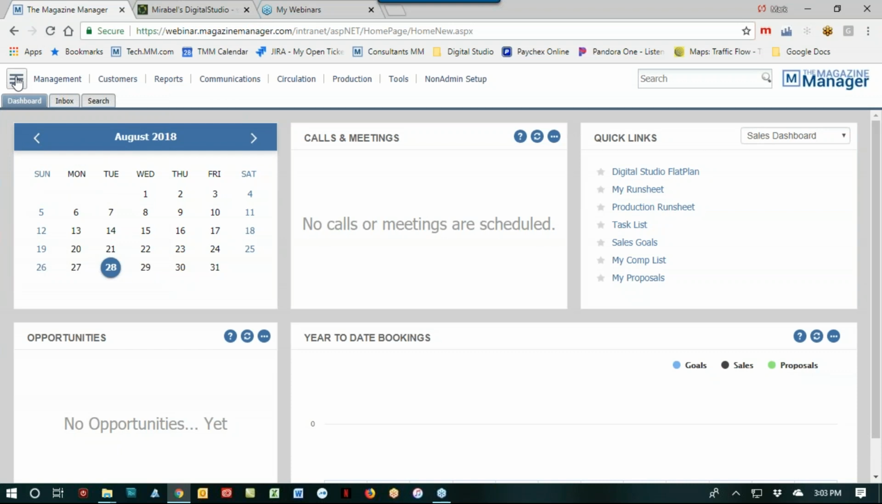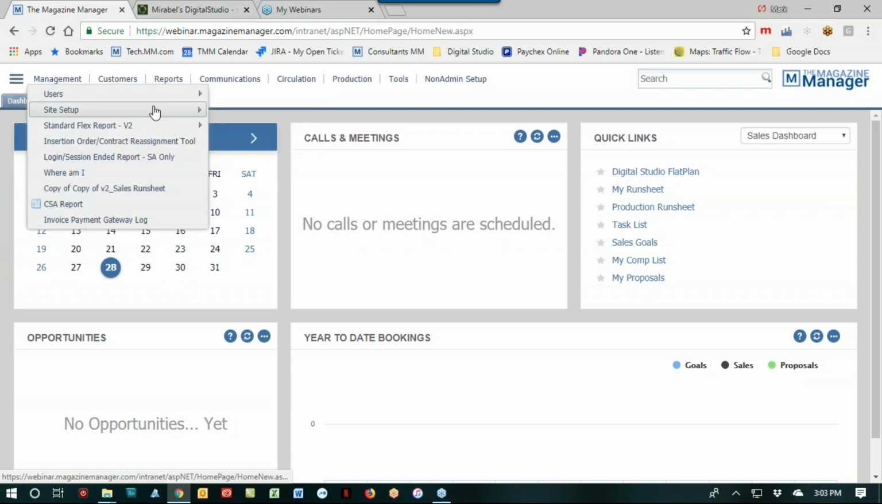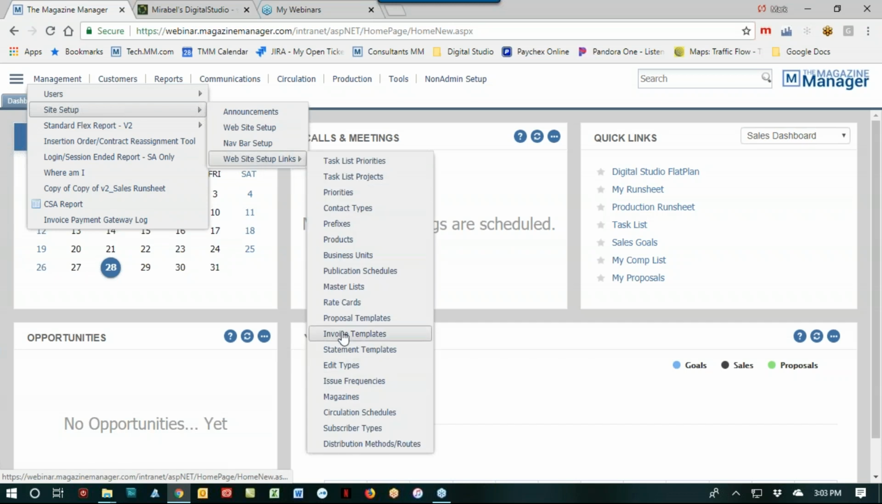Those of you who are already billing in Magazine Manager have already gone through the site setup, and you've already gone through and set up your invoice templates. So if you're already invoicing through us, you already have these invoice templates set up. With the new features and the new functionality that we've just released, you're not going to have to make any changes to your existing invoices.